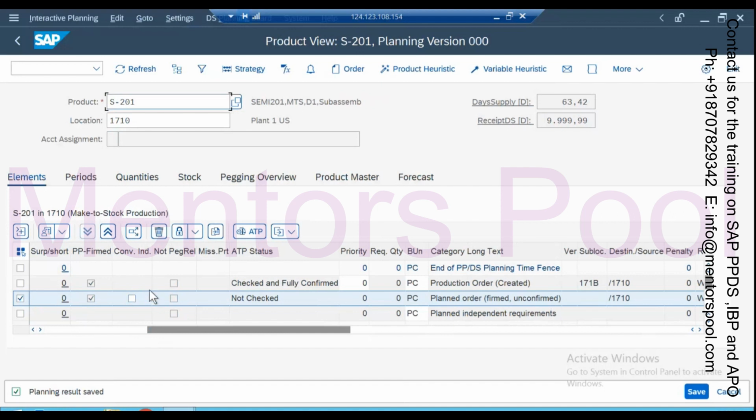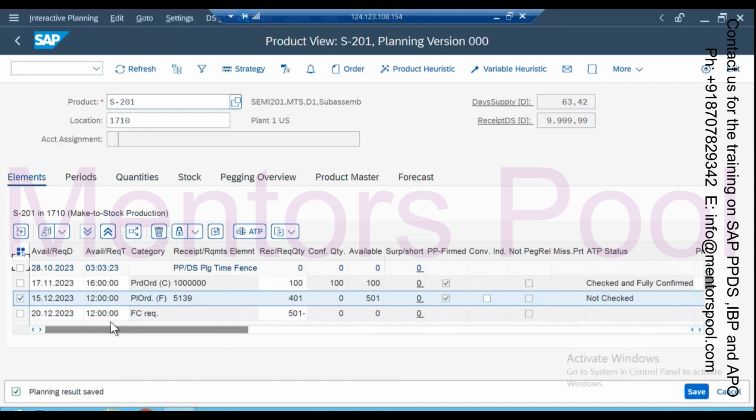Or what can be done here is just scroll left. There are some buttons on top where there is a button of ATP and the next button to that. Can you click there? Just take your cursor. See, with this you can either set or delete the conversion indicator. For the order which is already converted, you cannot delete the conversion indicator, I think. Yeah, because it is already converted.